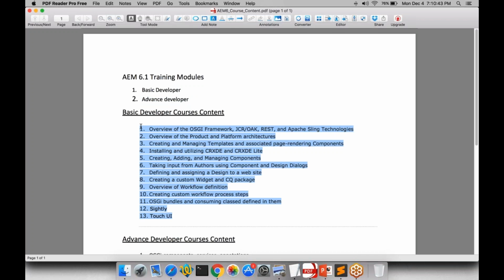So in this basic developer course, you get the core concepts of what we'll be doing in the content management system. You have a lot of core concepts like building a component, building a template, client libraries, workflows, and things like that. Those basic and core concepts would be understood, and that would cover 70% of the training.